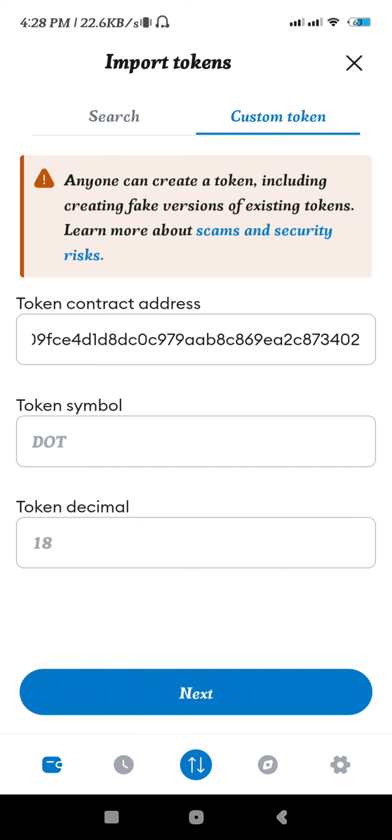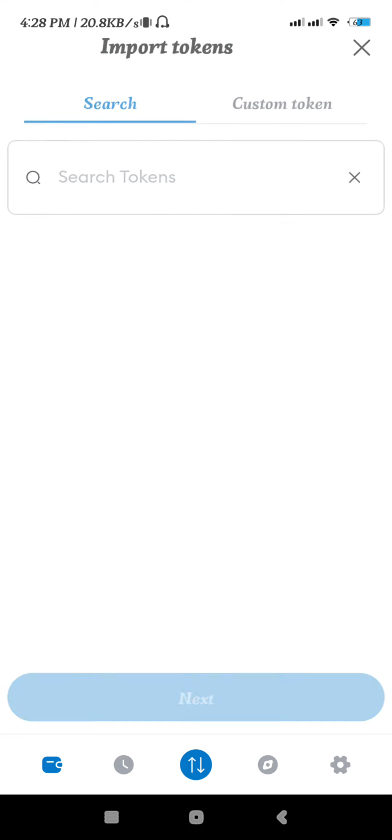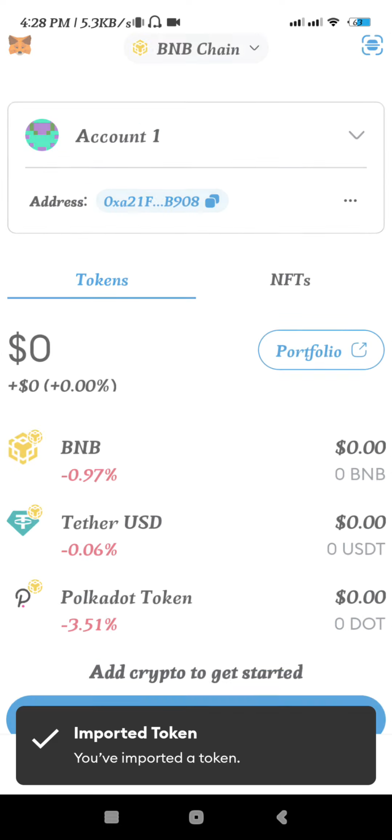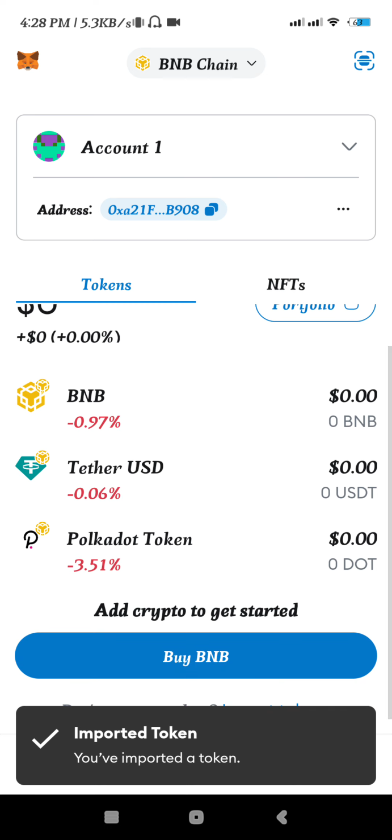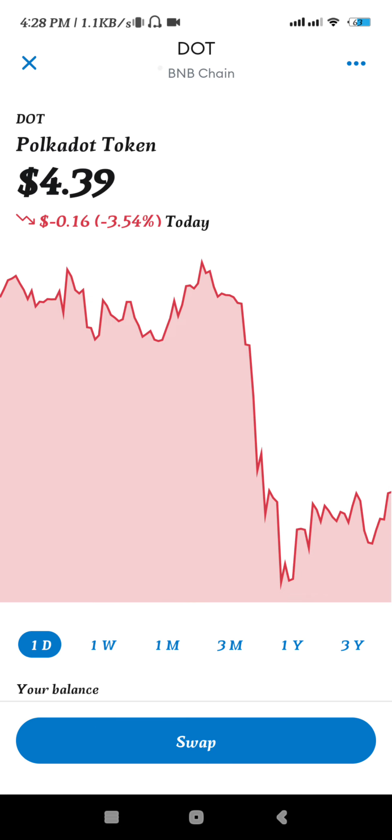Now it will automatically take the Polkadot symbol as well as the decimal, so you just have to press next, then tap on import. After waiting for some time, Polkadot as a token will be imported on BNB Smart Chain, and now you can use BNB Smart Chain to send and receive Polkadot.